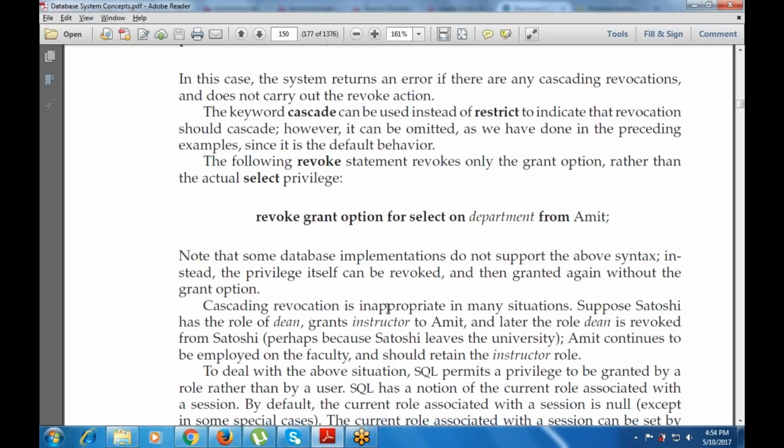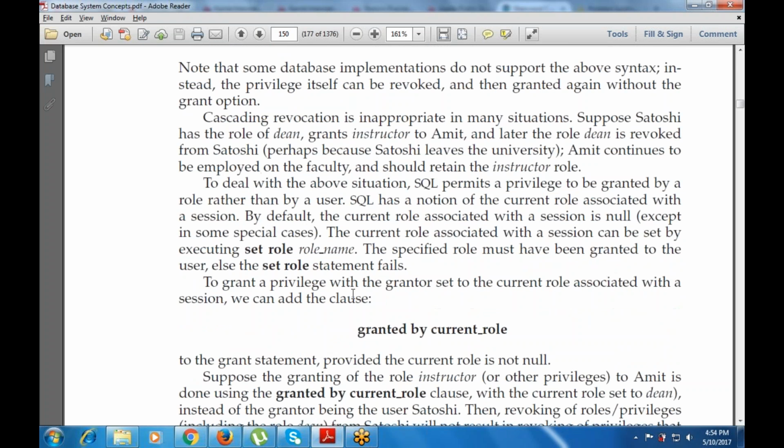Instead, the privilege itself can be revoked, then granted again without the grant option. And cascading the revocation is inappropriate in many situations. Suppose one of the concerned persons has the role of dean, granted the instructor role to Amit, and later the dean role is revoked from Santoshi. Santoshi continues to be employed on the faculty and retains the instructor role. So to grant a privilege as the database admin within a session, we can add the clause granted by current role.